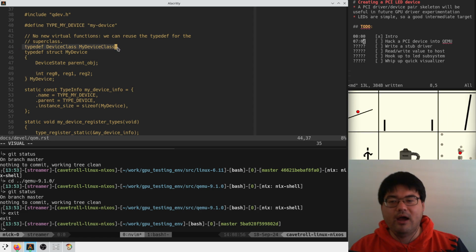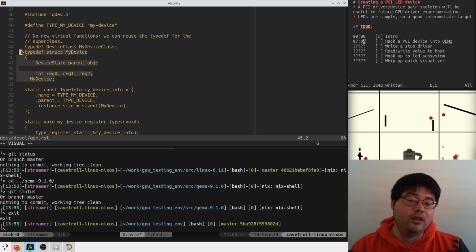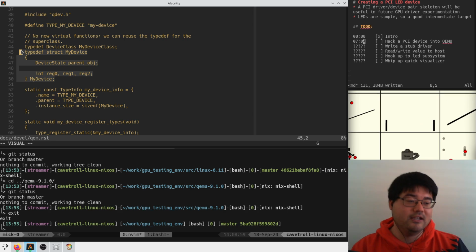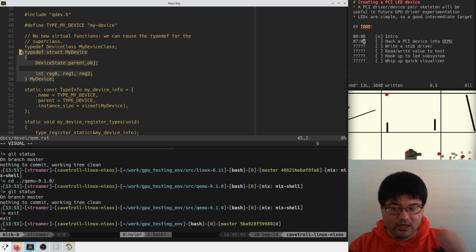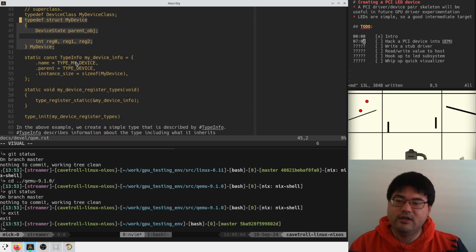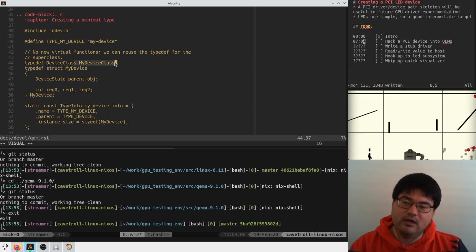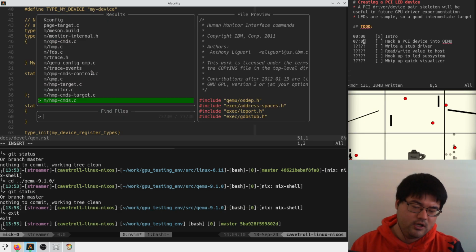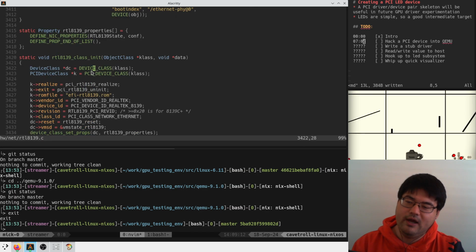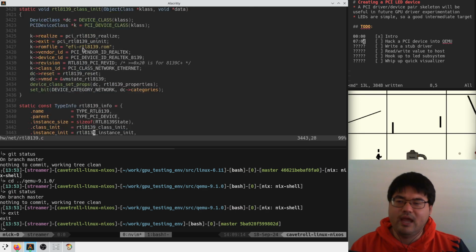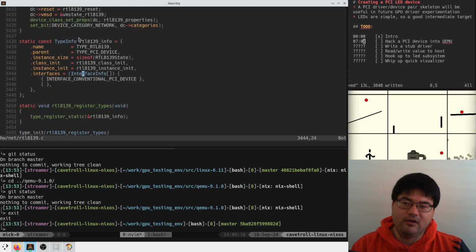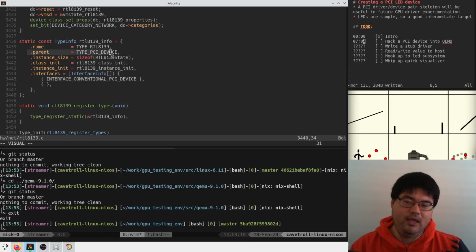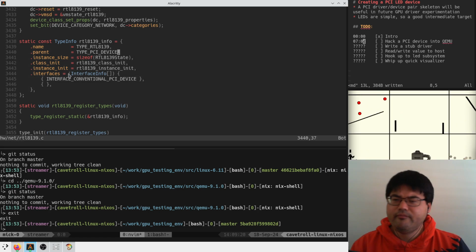So you have my device class, which will instantiate many instances of my device, and the my device class here is just mirroring an existing class. But you can set all sorts of parameters on that thing. So if we look at the RTL8139 example, they have an RTL8139 class that inherits from a PCI class.